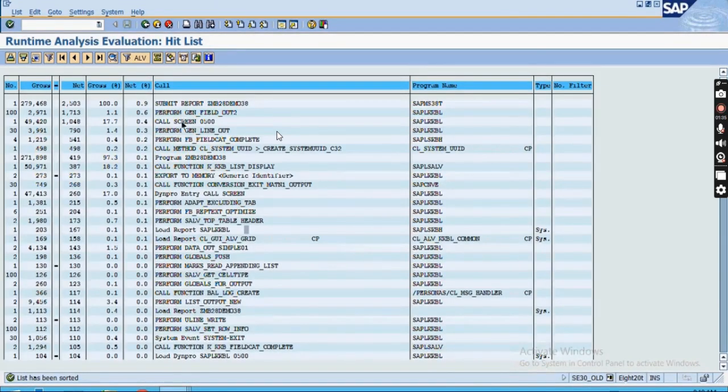So here what you can do is put it into descending order, and the total time has been taken this much, right? And then this subroutine general field out 2 is taking this much, call screen 500 is taking this much, perform get line. So I just want to see about my program, right?